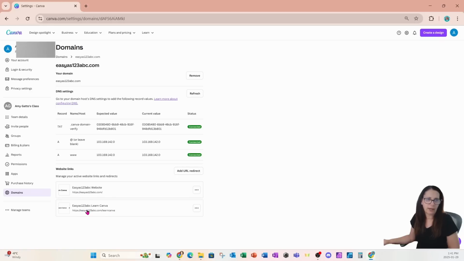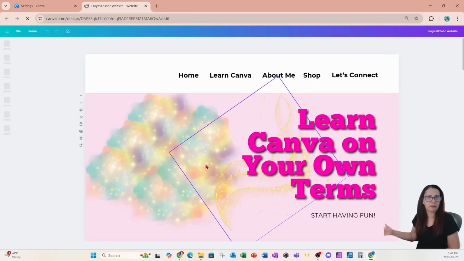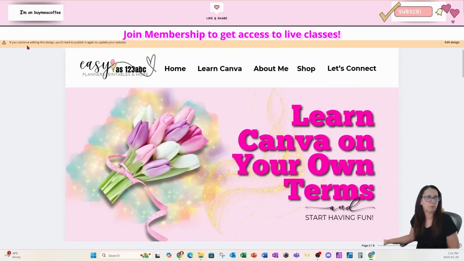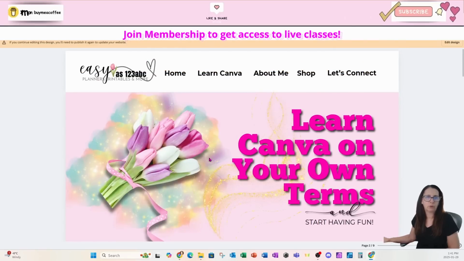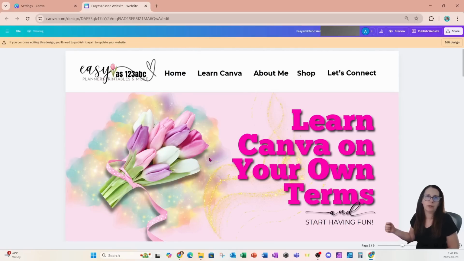Now, if I want to edit these pages, all I have to do is click on the three dots and click on Edit Design. When I click Edit Design, I'm going to get a message at the top. It says, if you continue editing this design, you'll need to publish it again to update your website. So you can go ahead and update your design, but then you'll have to remember to publish it. Now, if you want more information on how to publish it, I'll link that tutorial in the comments and you can go and watch that tutorial.